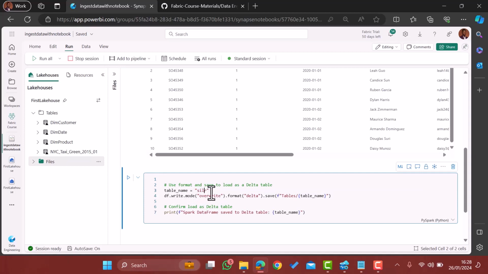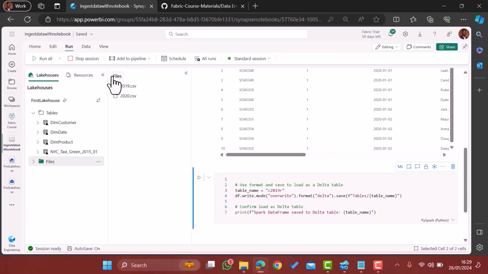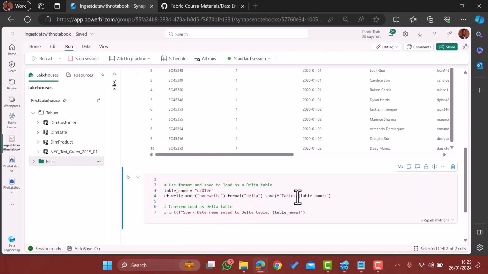So I want to change the table name to just C2019, and then this is going to write the data in Delta format. The mode of the writing that I want is overwrite, because at the end of the day I'm going to automate this notebook such that every time a new file is uploaded into our file folder, it's just going to overwrite it. This way we are not going to have duplicates of the same data in our data lake table.